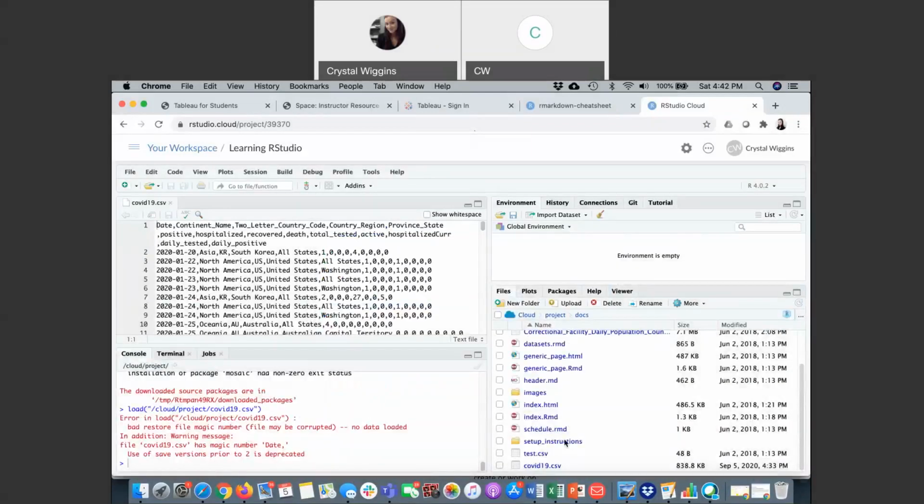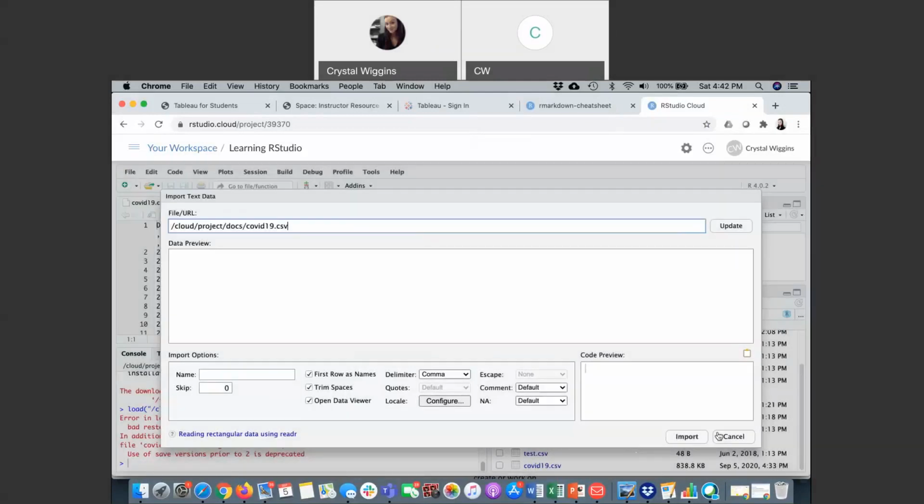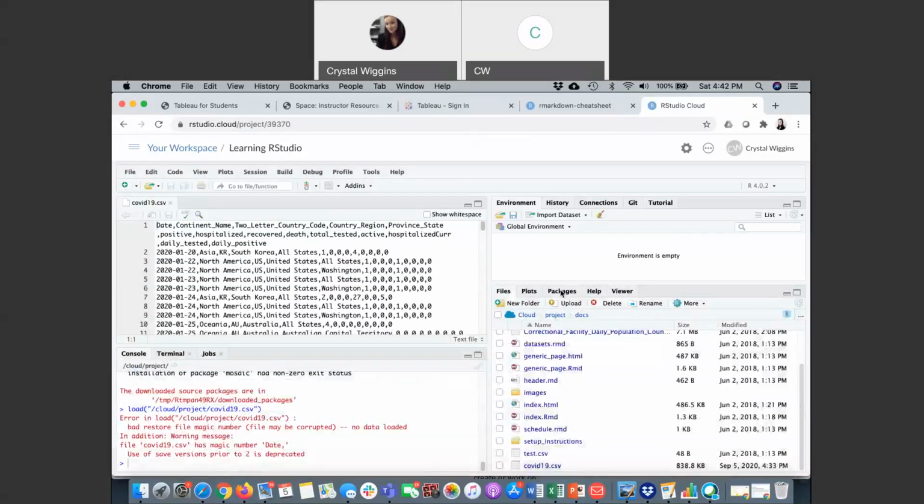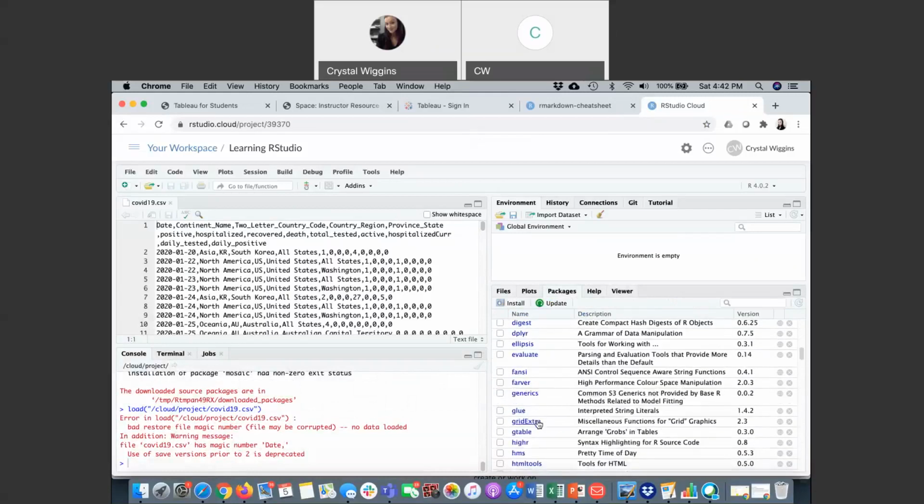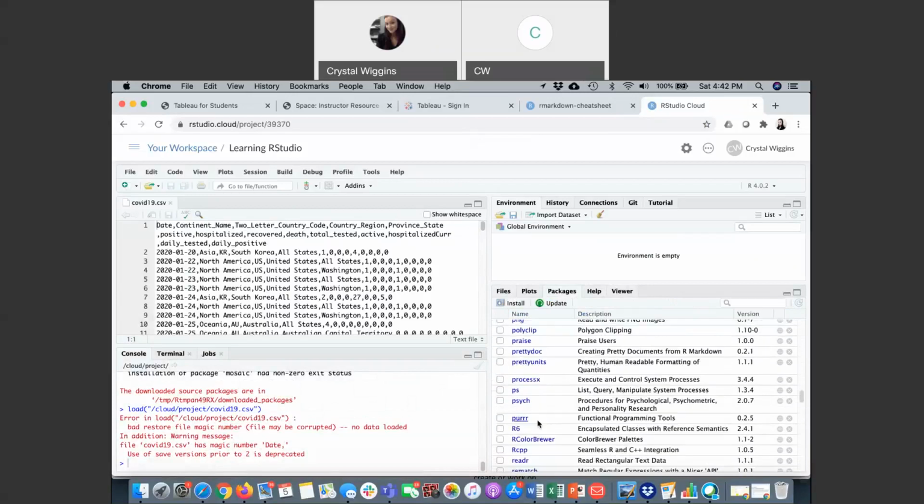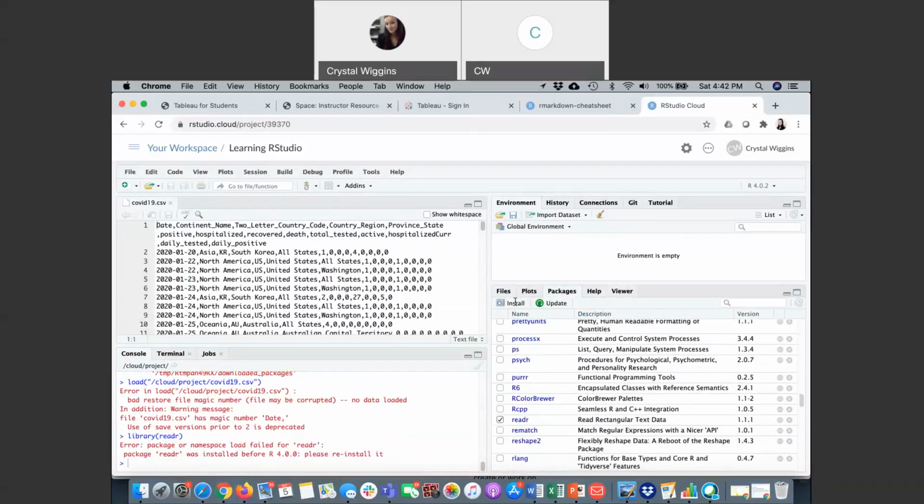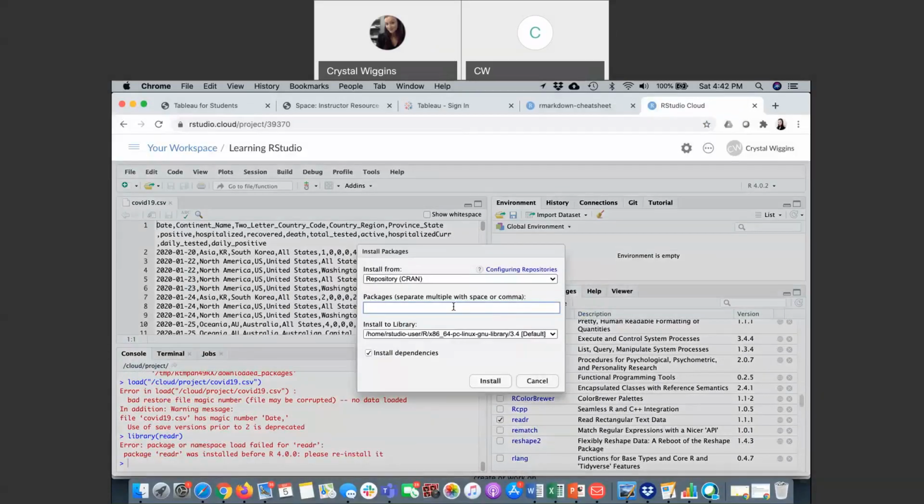It's still giving me an error. My goodness, let's try it this way. Reinstall it. Okay, well, let's go to packages. It's telling me that readr is not installed. Okay, so let's install readr.